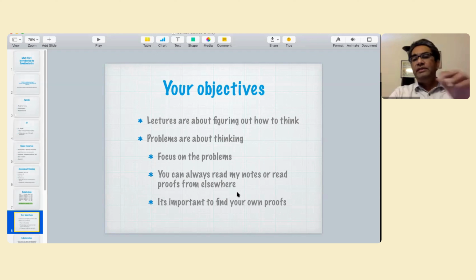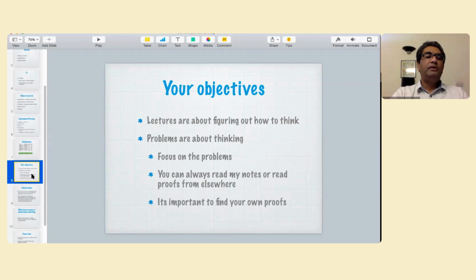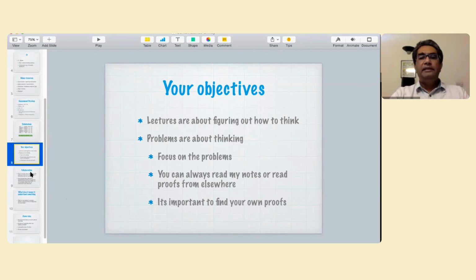You can always read my notes later and read proofs from elsewhere, but it's important to find your own proofs. So the lectures are more about trying to figure out a way to think. This is not the only way to think; it is a way to think. And even amongst combinatorics people, this is not the best way perhaps, because I'm not the best combinatorics person. But anyway, lectures are more for entertainment, and problems are where the real work happens.